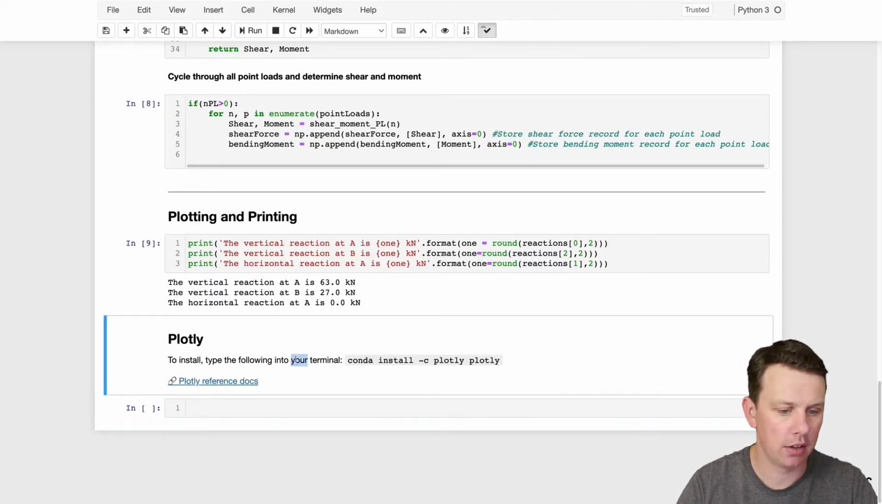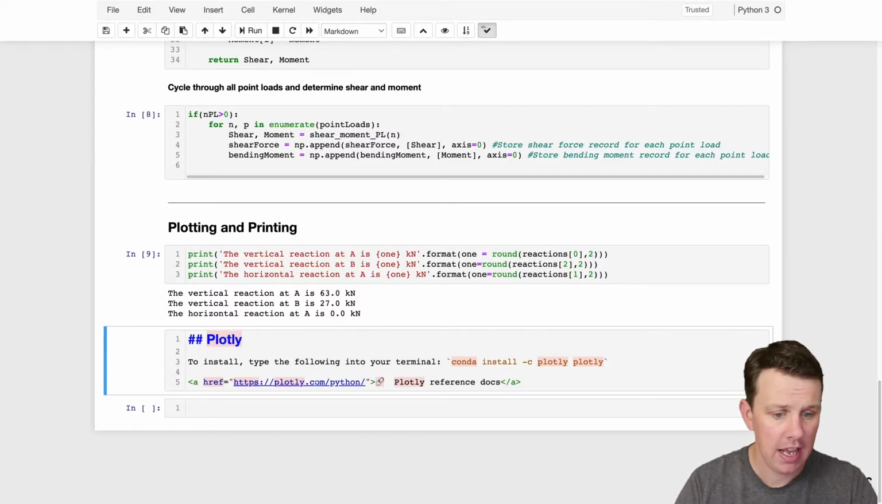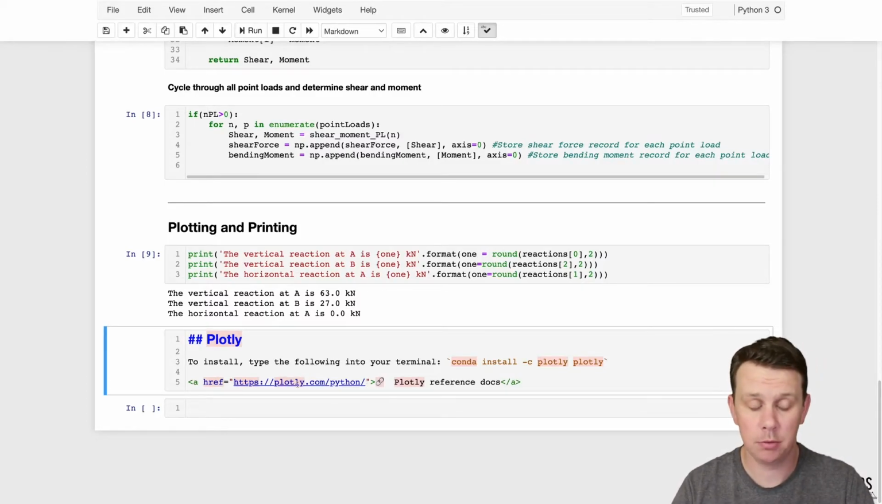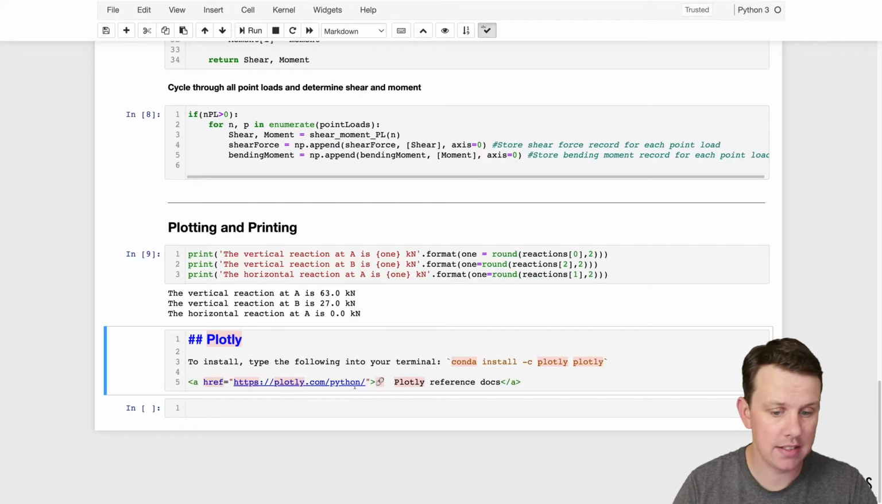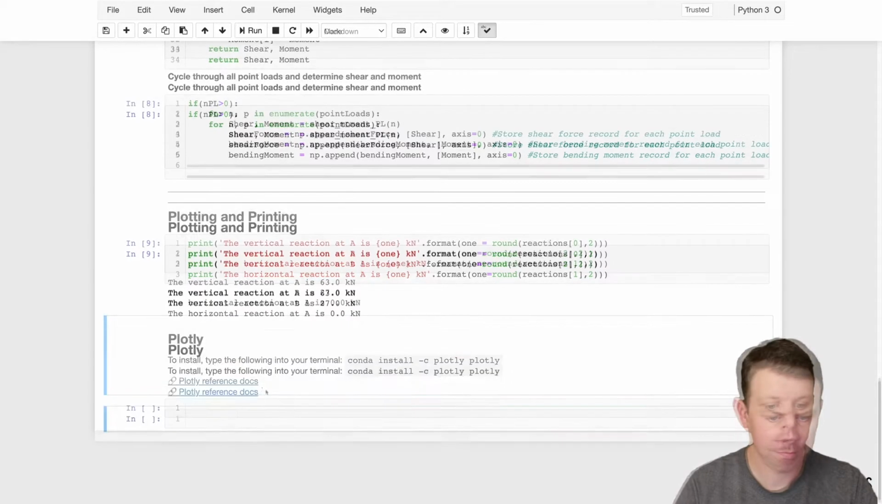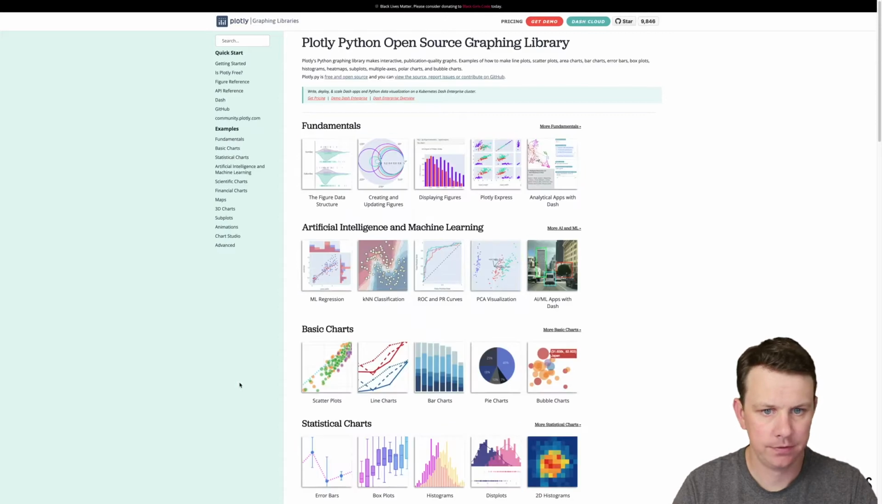So speaking of the docs, the documentation for the library, you can just Google Plotly. It won't take you long to find it. But this is the hyperlink that is going to be included in this notebook, which obviously you'll be able to download. It's just plotly.com/python. If I go to that link now, this is where it brings you.